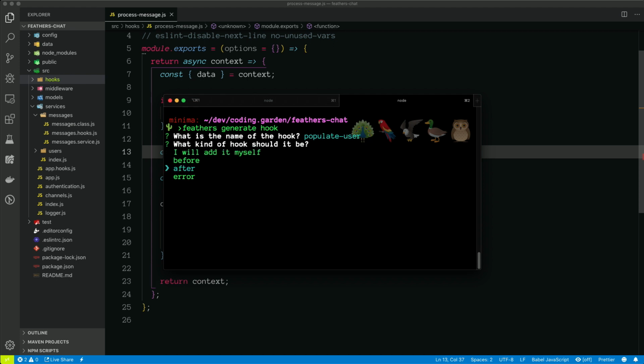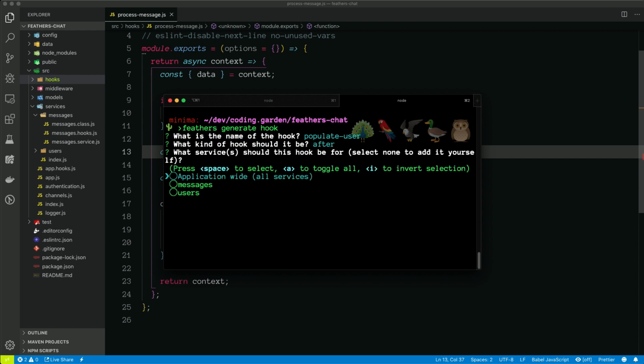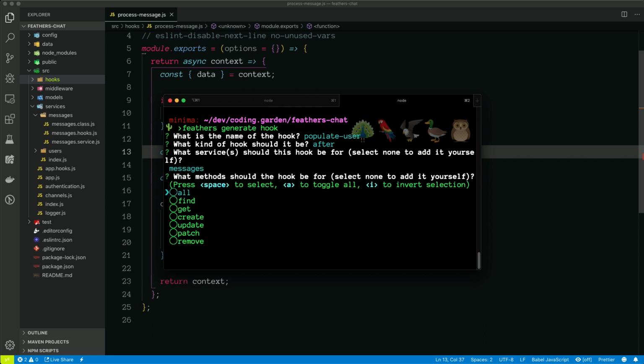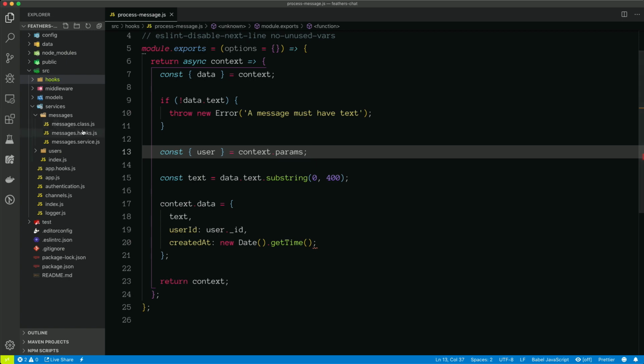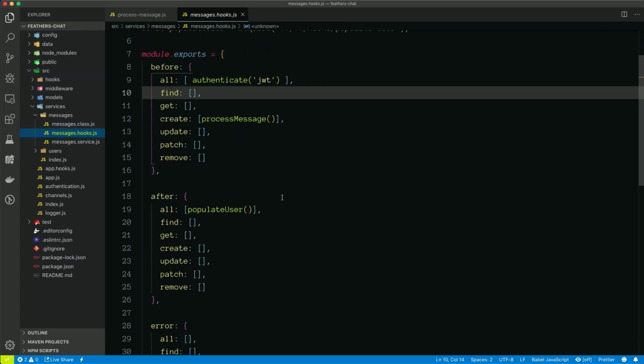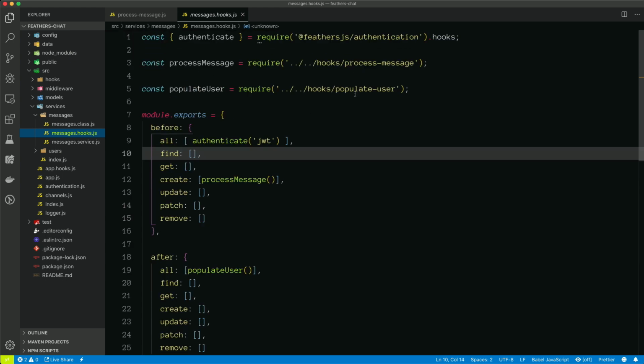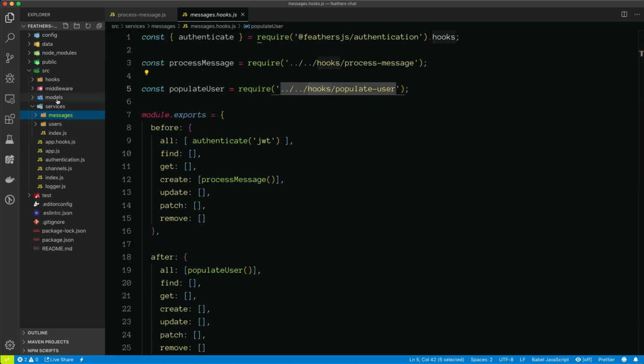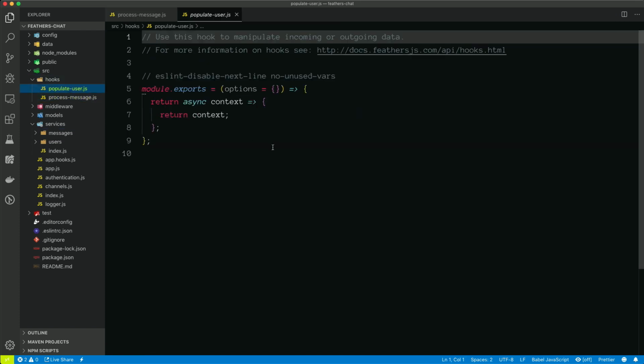We want this to be an after hook because this should get called after we have retrieved messages from the database. And in this case, we're going to do messages again, and we want to do after all. So after any one of these methods are called, we're actually going to populate the user information. Awesome. If we take a look at messages.hooks, we can see that it automatically got added here under after all, and it's bringing it in from the hooks directory. And if we look in the hooks directory, we now have another hook called populate-user.